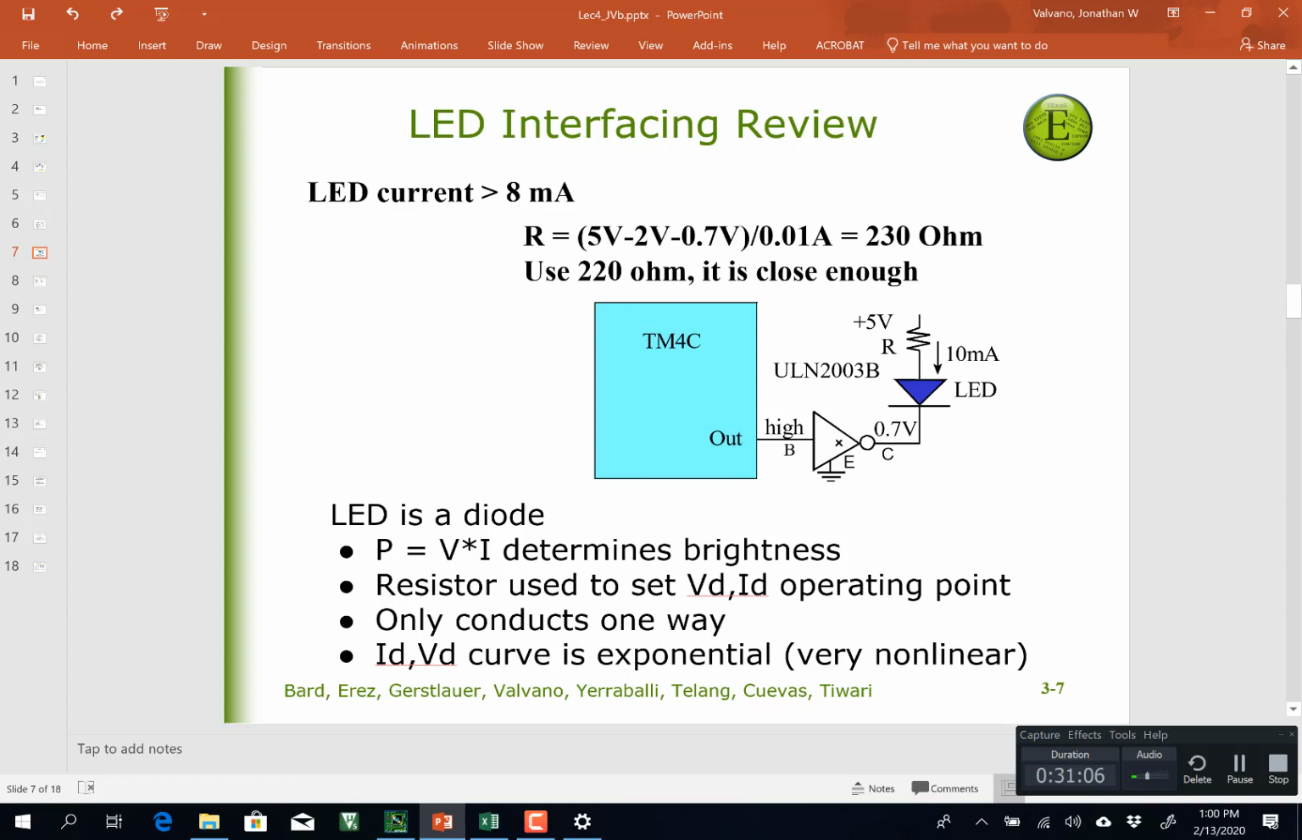What it actually is, I think when I did this on Tuesday, I might have written 0.5. You're going to measure what it is. So when the output is high, when the port pin is high, the B is high, the C is low, some voltage near 0, and then I'm just going to do Ohm's law on the series combination of the resistor, the LED, and the ground. Realizing that V times I is the power, which will determine the brightness.